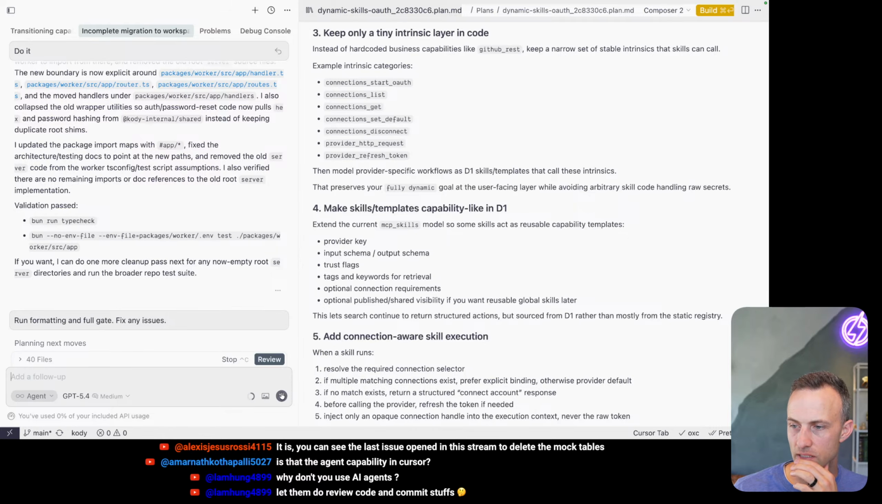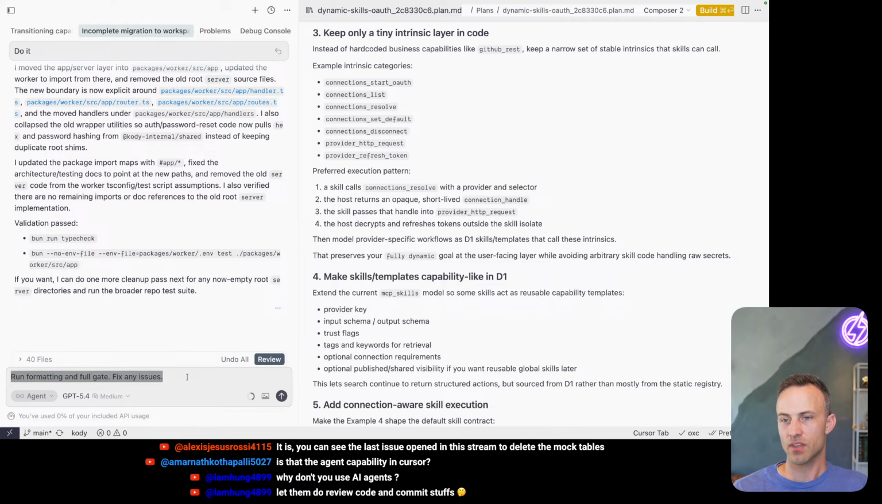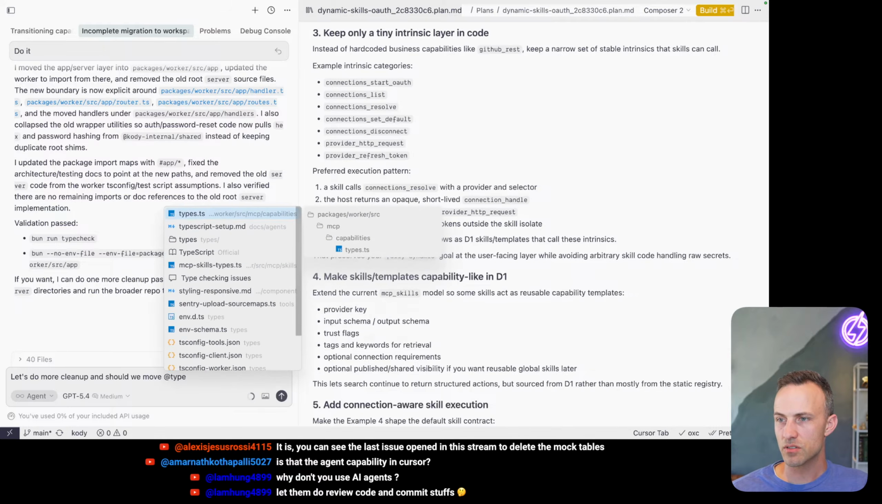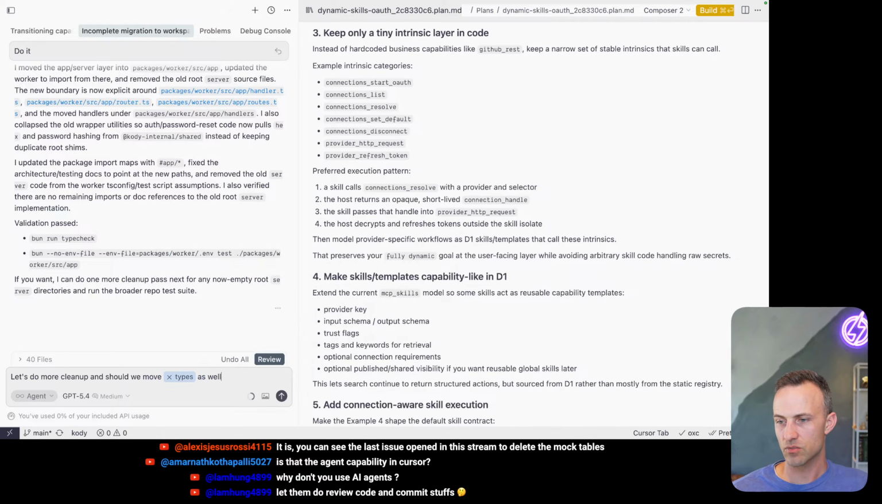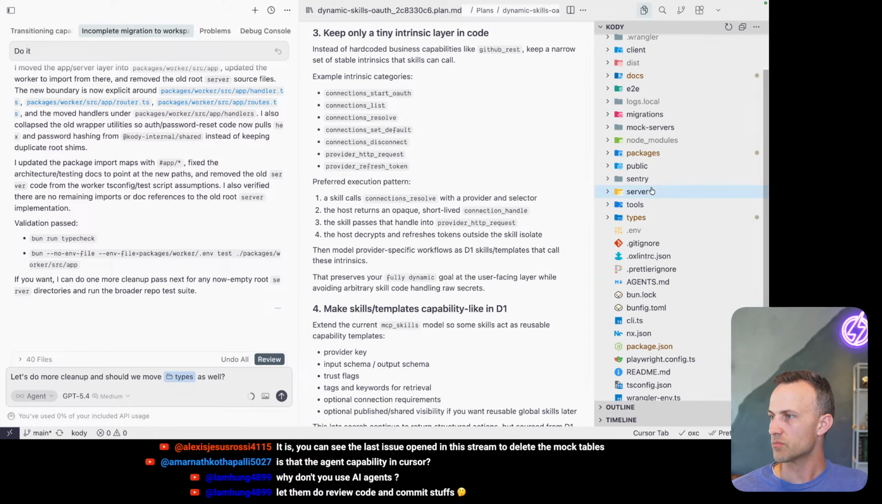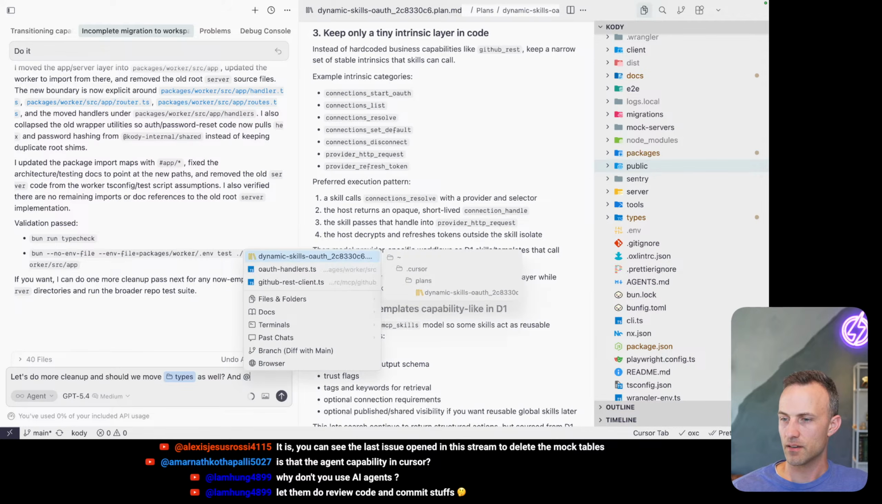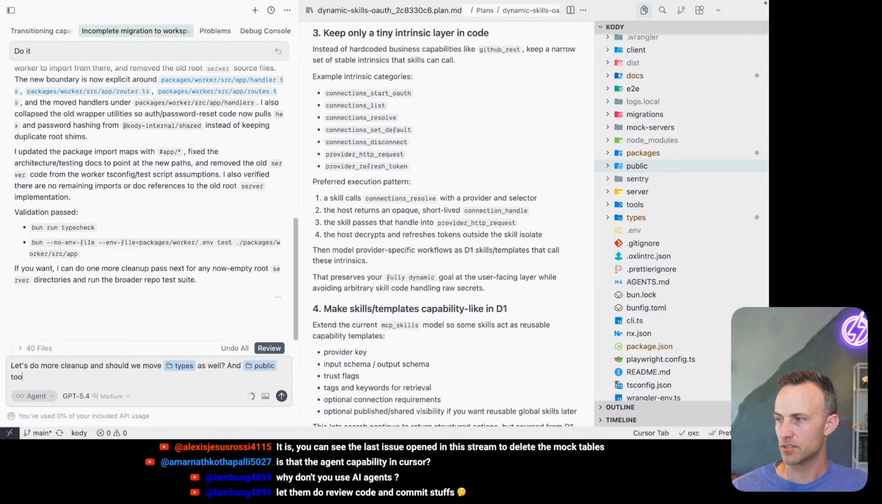Oh, hold on. Stop. Before you do that, let's do more cleanup. And should we move types as well? Anything else that might make sense? And public. And public to Sentry.